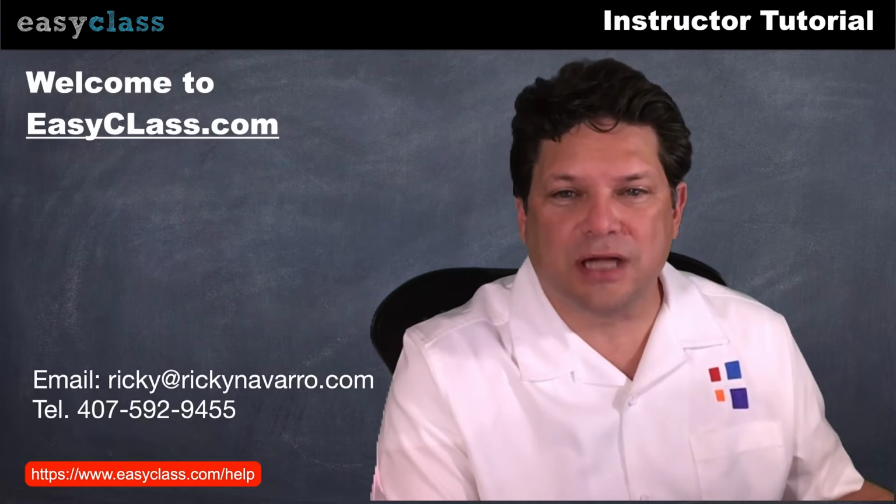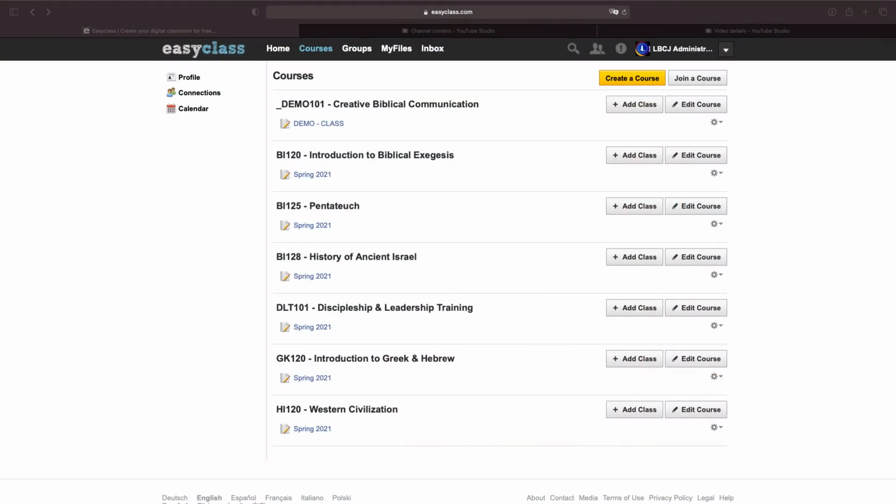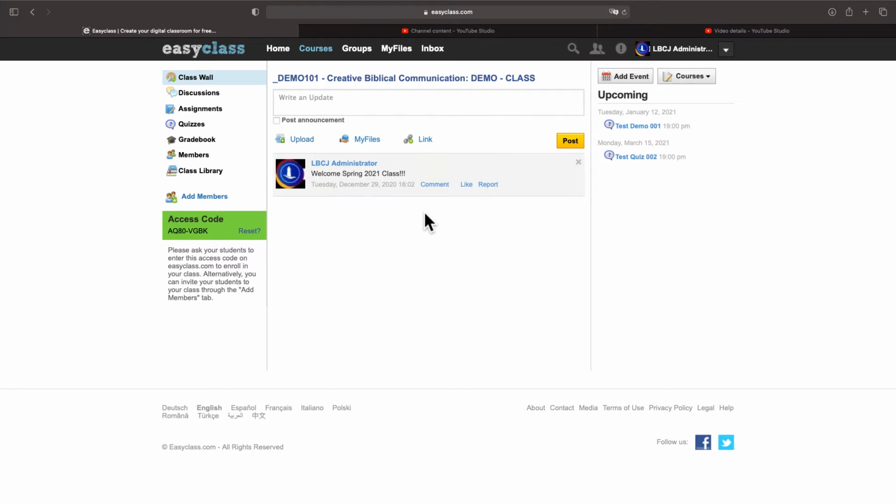Okay, here we go, talking about classes. So we're going to access our class. As soon as you access your class, you will come to your class main page, and it's comprised of 3 sections. On the left column, you can find the main navigational menu about your class. The items on the left are class wall, discussion, assignments, quizzes, gradebooks, members, and class library, right?